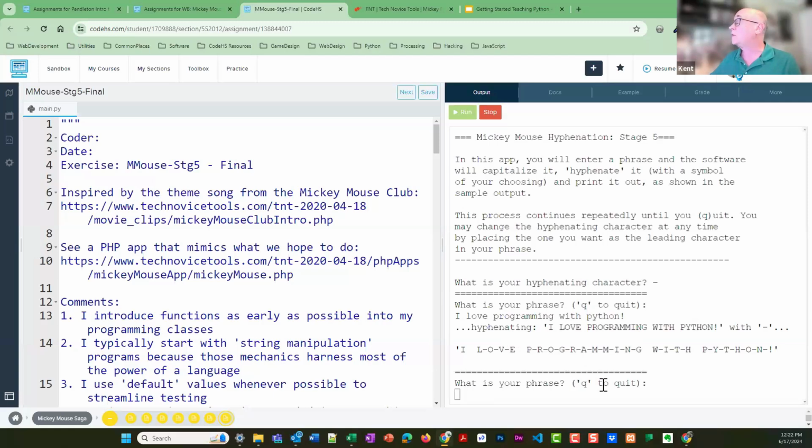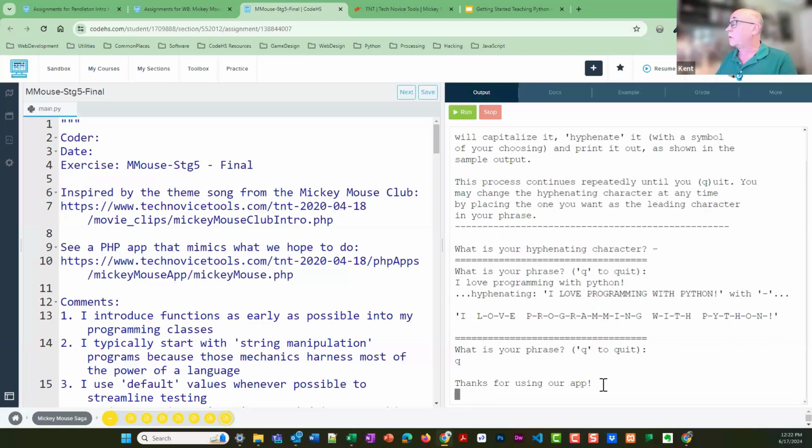And then you can see it's continuing to go. What is your phrase? Q to quit. So if I type Q and hit return, it thanks me for using the app. So this is the final version, which hopefully works well.